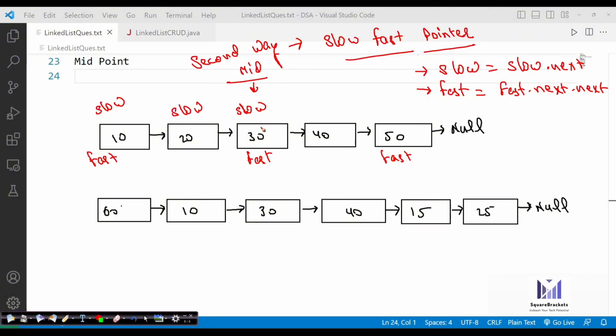See, we have reached the midpoint by using these 2 lines. Move slow pointer 1 step at a time, 1 node at a time, and move fast pointer 2 nodes at a time. So when my fast pointer reaches the end of the linked list, your slow will always be at the mid of the linked list. So what will be the condition to stop the loop? When fast.next becomes null, simply. So you are here. But will it work for odd cases?